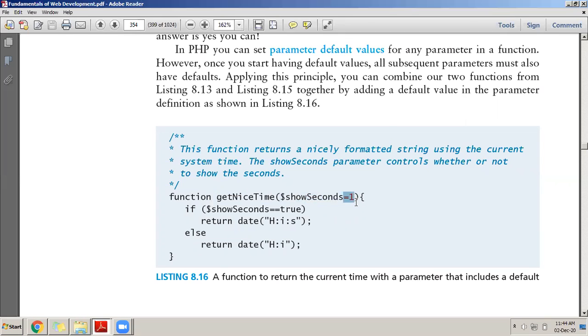This is called the default value of the parameter. What it means is whoever calls the function get nice time, if they pass a parameter to the function, consider that parameter. If somebody calls the function without passing any parameter, then consider 1 as the default parameter. So we write the name of the function followed by the parameter equals some value which you want to be the default value of this parameter in case the caller calls the function without a parameter.